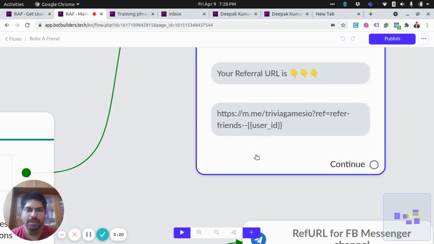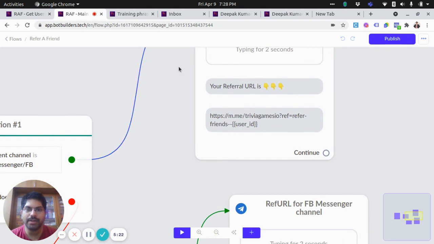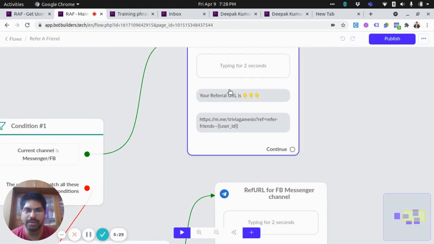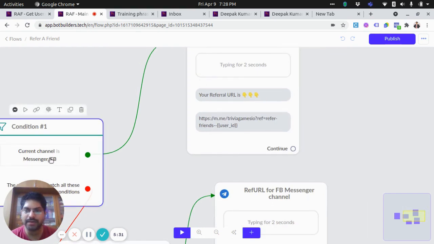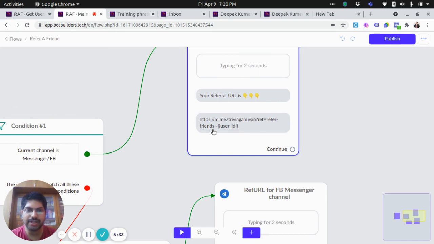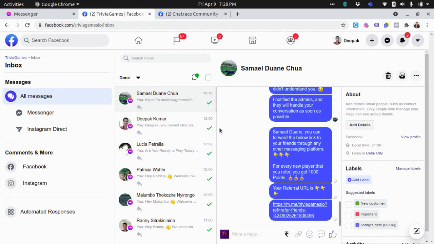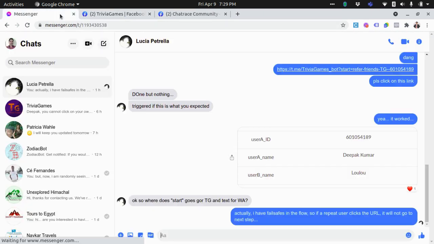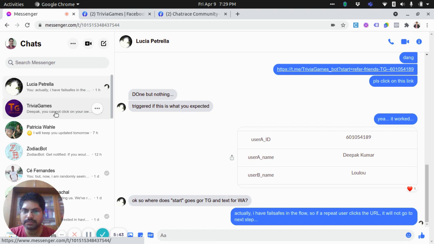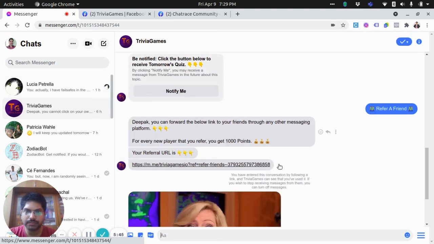So now when all this flow is happening from the perspective of user A, like let's say for example Deepak, now I'm going through this. So when I'm clicking the refer friend, this message is generated. So the URL will be something like, let me see if it is available. Yeah, so this is my referral URL. You can see here, right? So this is my user ID.